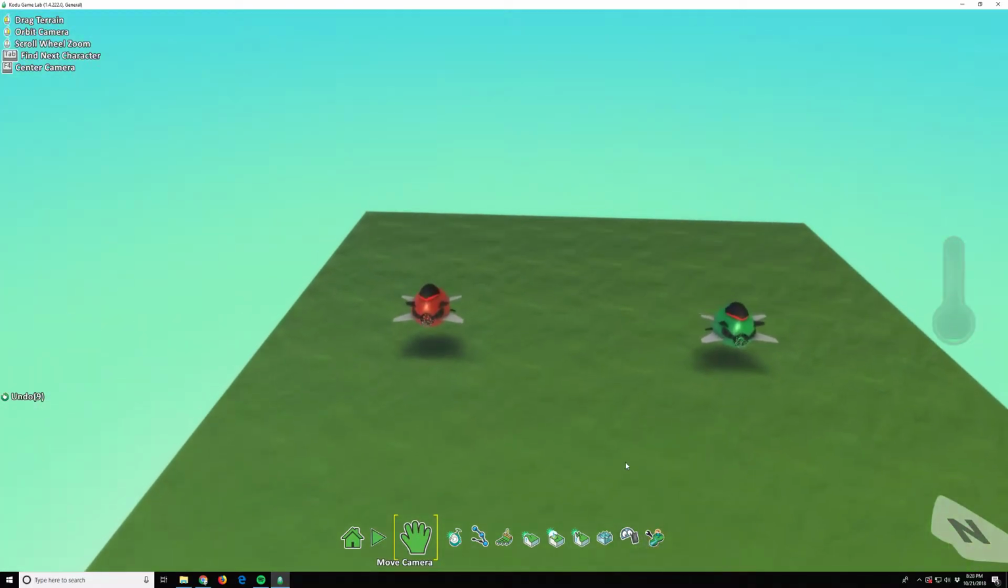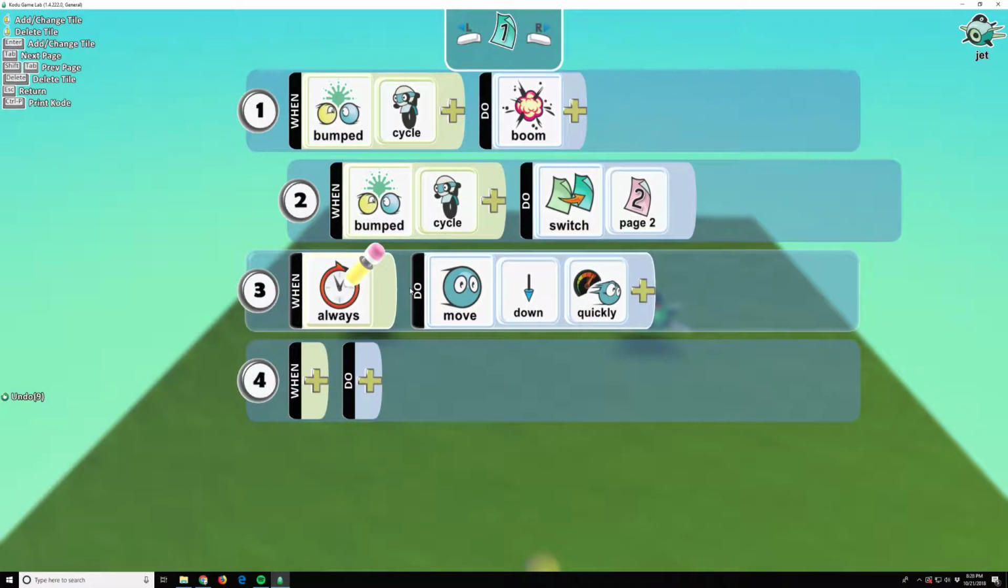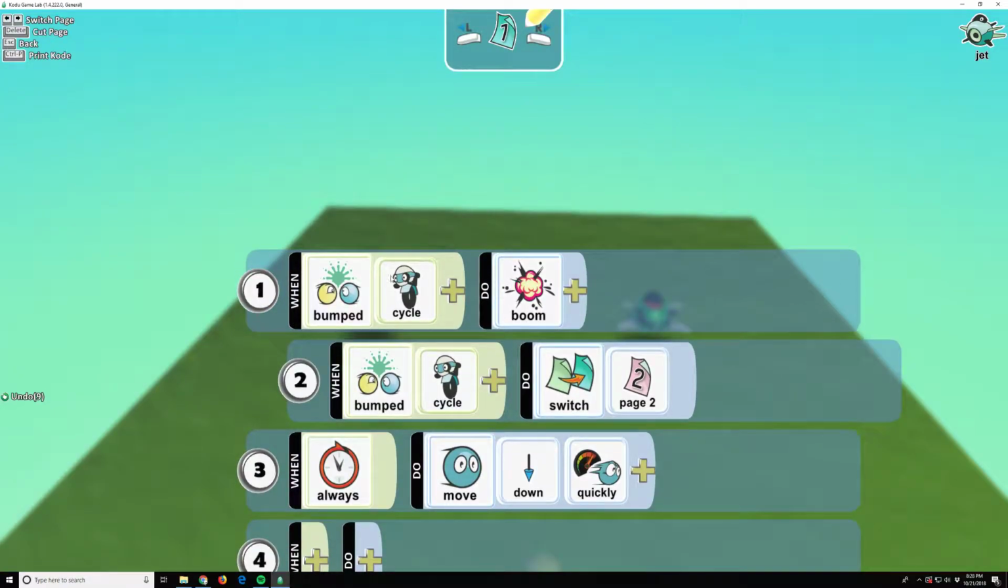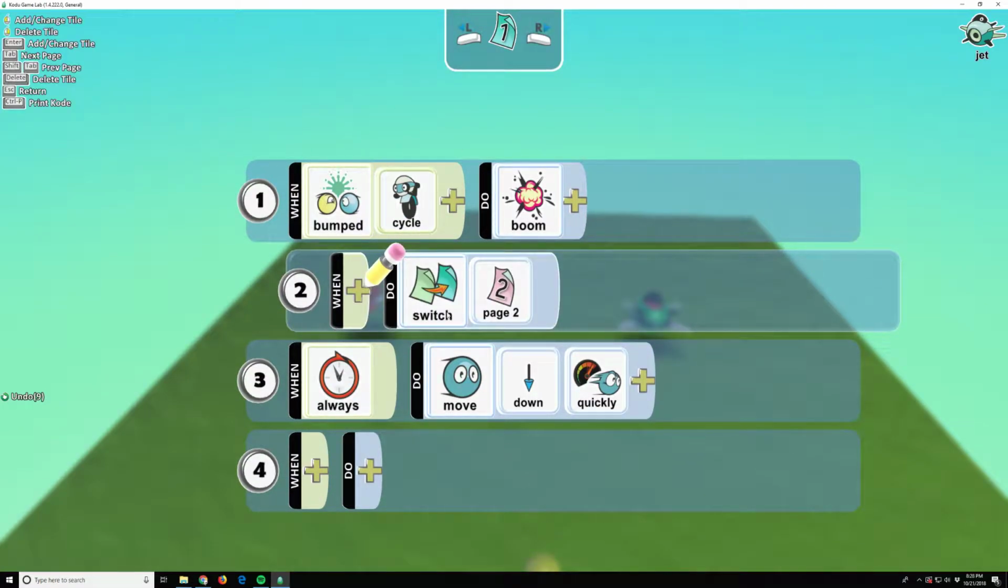Okay. So for the code for the jet for this one, I have it where he always moves downward on page 1. The reason why I did that is because if he's flying way up in the air and you jump out, you don't want the jet to just hang up in the air forever. So I made him always move down. And then I made it where he blows up the cycle, switch to page 2.